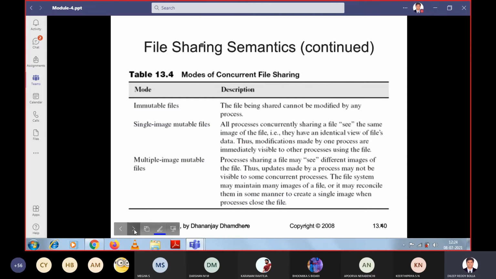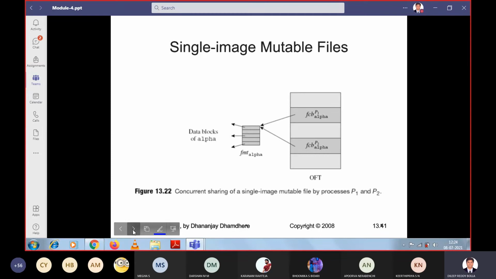The modes of concurrent file sharing. This is in the case of a single image mutable file. There is only one image, right? Only one we have. So it gives the information to the data blocks and the file table. Both of them are viewing this. You see this one? There is a single image. Both of them can view it. Any changes P1 makes, P2 can see. If the number displayed here is 1, 2, 3 and he changes the 3 to 8, you can also view that. This is concurrent sharing.